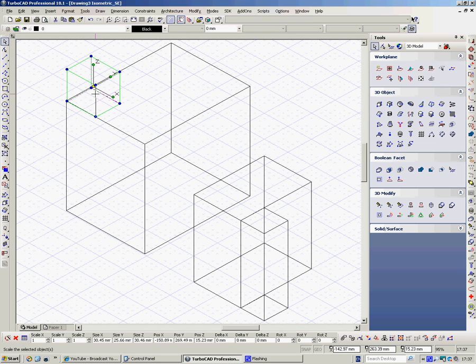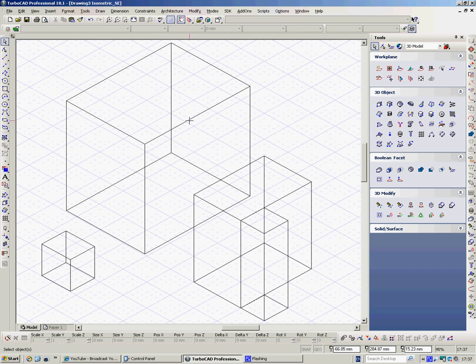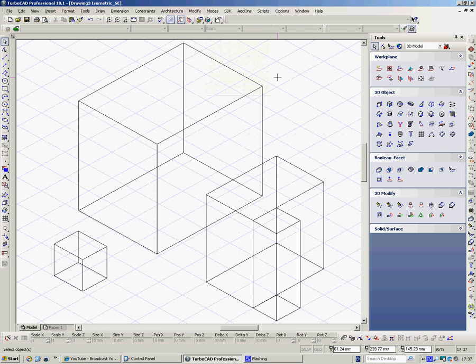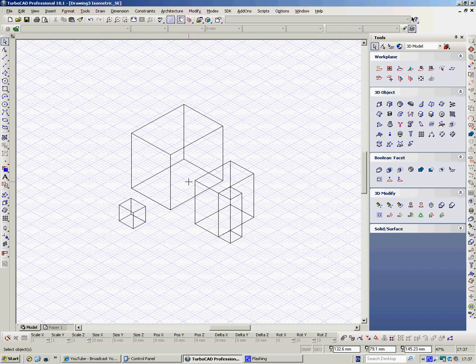So let's take it back where it was and find out what's going on. All of these boxes are drawn on the same base. It's called the work plane. It's the same work plane. And here's all the work plane tools up here. We go through those in other tutorials.